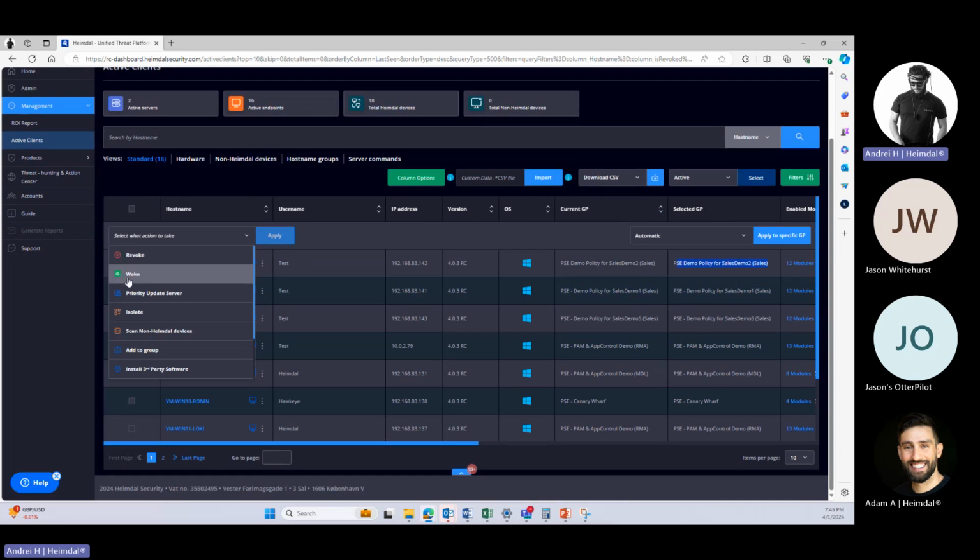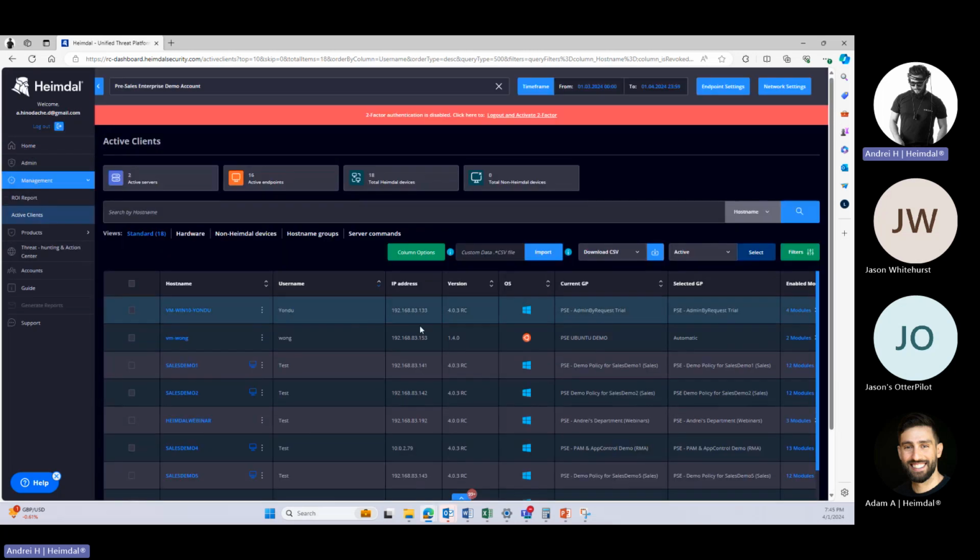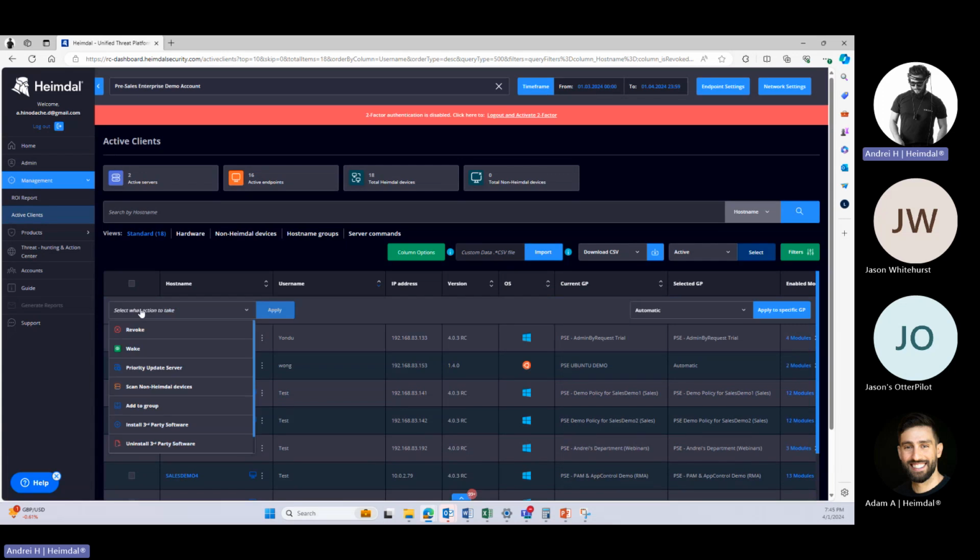Revoke license, wake on LAN if this capability is present in the network card. Make it a priority update point for patches. Isolate, scan non-Heimdal devices on the same LAN. Add to another group of computers. Install a third-party software, uninstall software, do an AV scan, or make this a server for Windows image installing on the same network. And these are actions that I can do for that endpoint based on, again, the groups that it had active. This one has just 4 modules, so depending on the modules, I'll just have those.